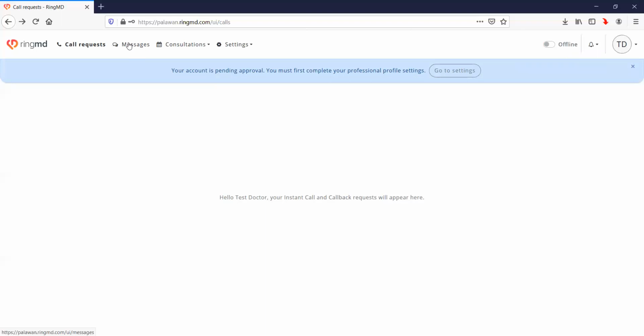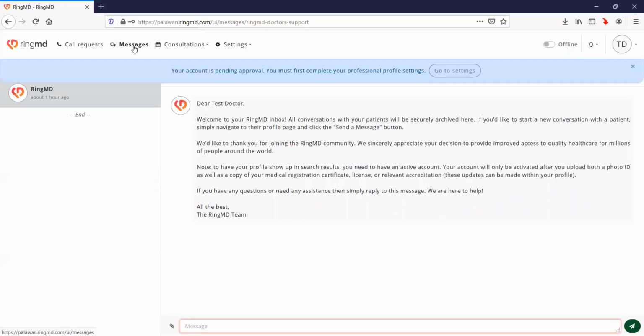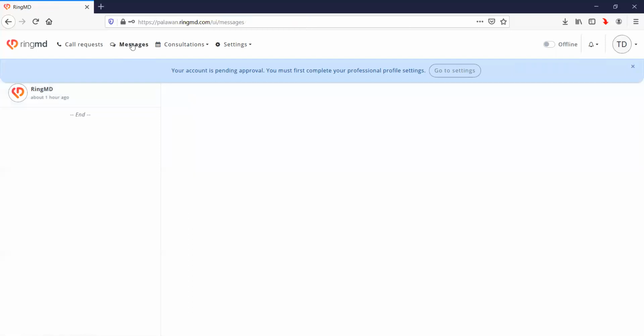You will see something called messages. So if we click on messages, when we originally signed up, the system sent us a message saying welcome. And so that message will be recorded there, and any other messages you receive. Now, when you're in a consultation, you will be able to send a message to a patient, or the patient will be able to send a message to you. And this is where all of those will occur across all the consultations that you have had inside this system.